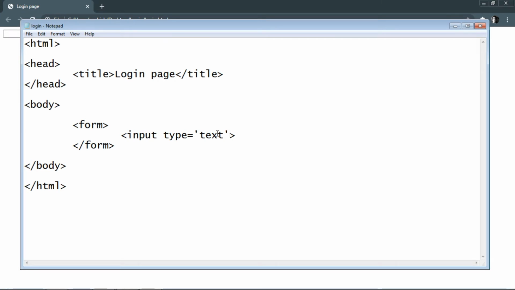So if you are wondering, the input tag does not close because it's an empty tag. That means it has an opening tag but not the closing tag. It closes automatically, or exceptionally you can give here a slash. Okay, I am going to give there a slash.